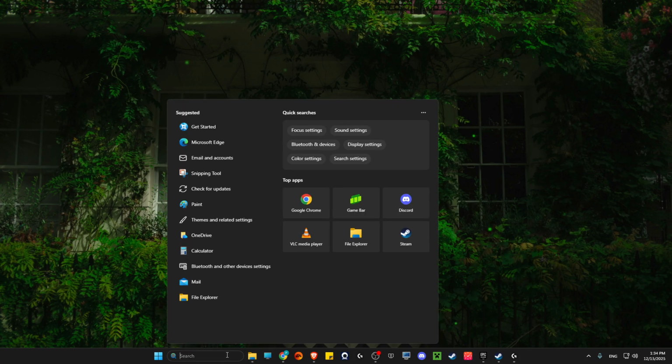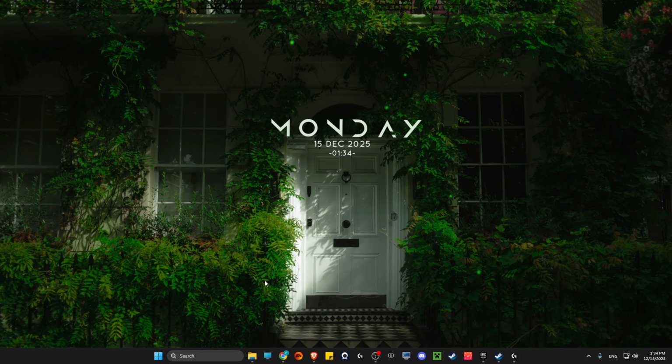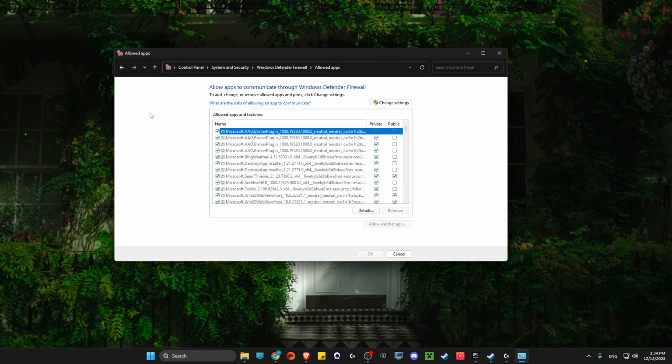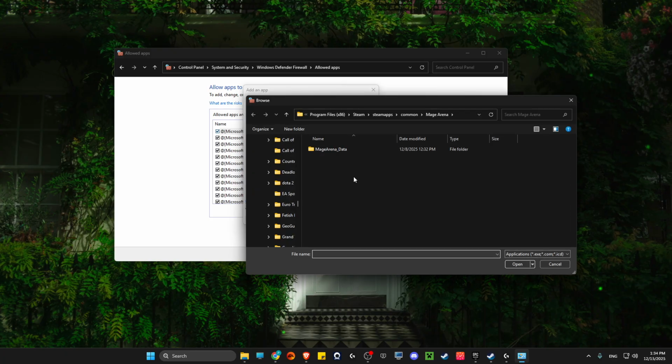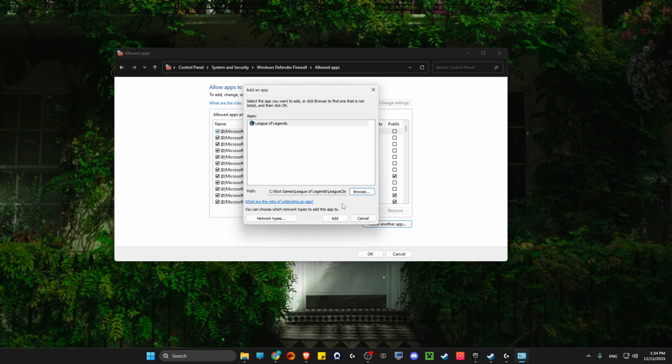Then you need to go to Windows Defender Firewall. Here you need to look for "Allow an app or feature through Windows Defender Firewall." You press Change settings, then Allow another app, and then press Browse. Then what you need to do here is paste that link that we got, and then look for League of Legends exe, open, and then you need to press Add.